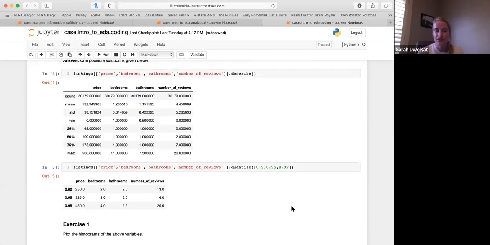So let's try exercise 1 on your own. Let's go ahead and try in your notebooks to plot the histogram of the above variables. We have about 40 minutes, so we'll take a couple of minutes here. I'll try to gauge how long these exercises take everyone.